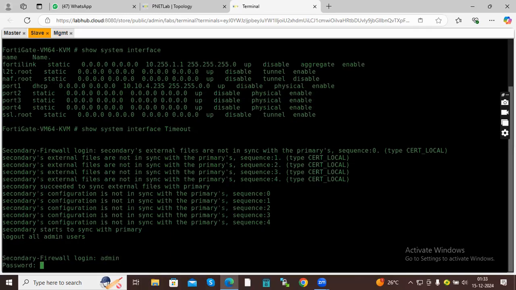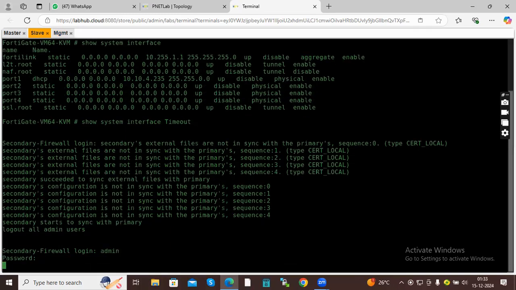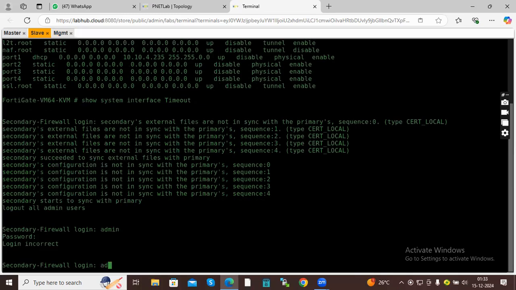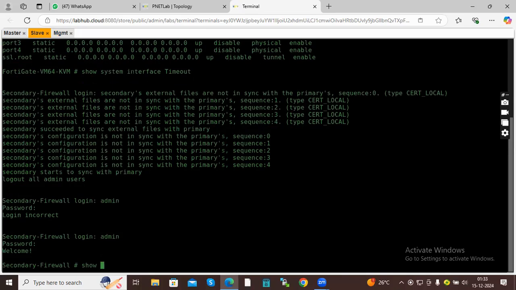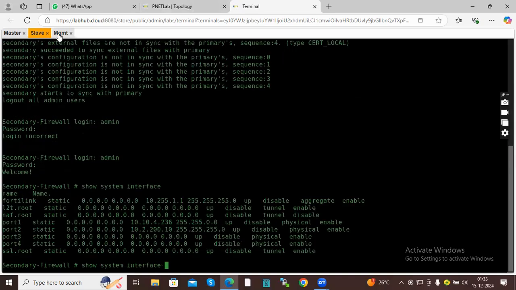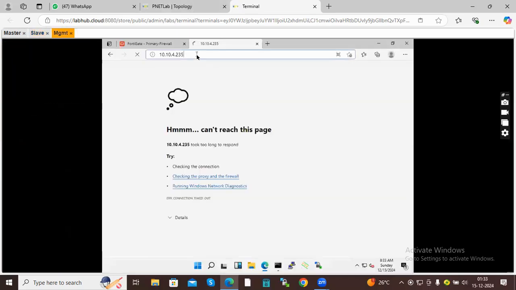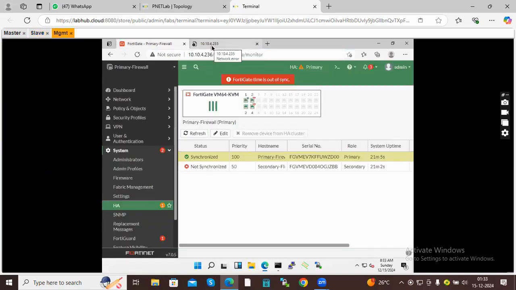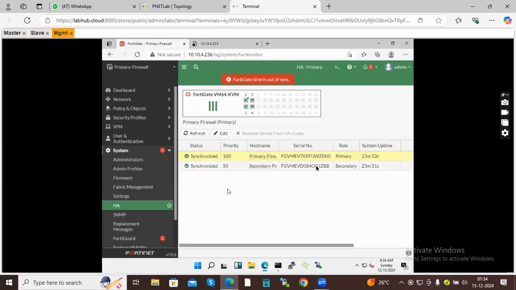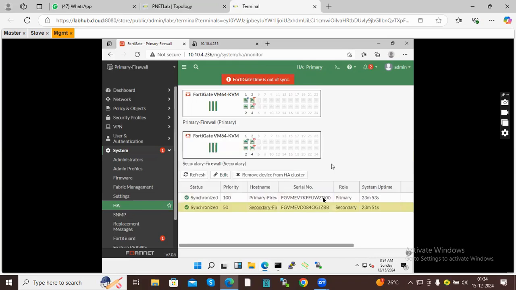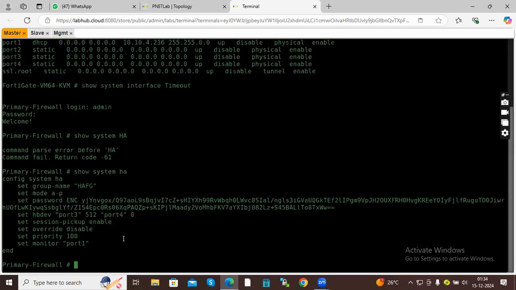Admin at 1, 2, 3. Okay, show system interface. Okay, the IP address is changed. That is what I was telling you: once you finish the configuration, you will notice that the IP address has now changed, because of DHCP. If I refresh this, you can see here now the primary firewall has learned about the secondary firewall.